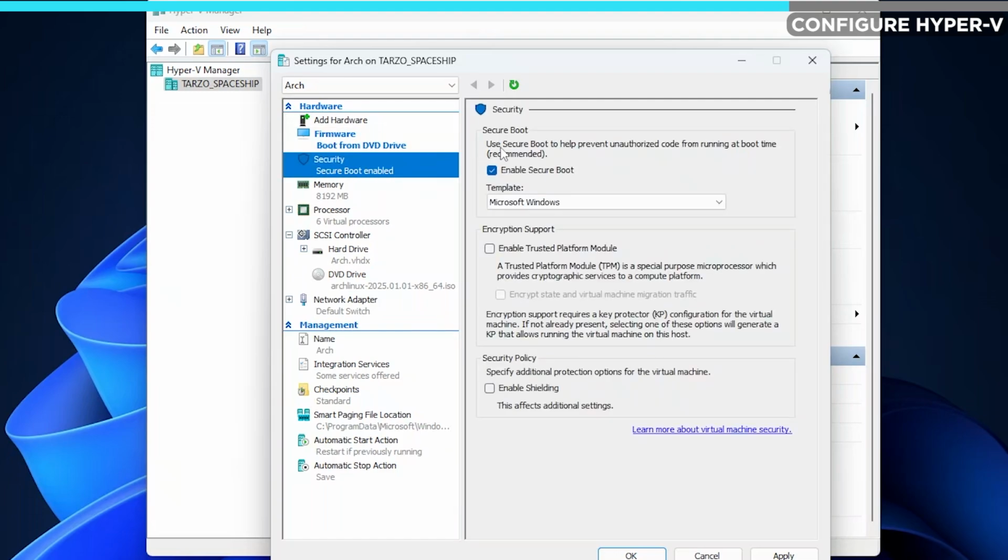Then we have security. Turn off secure boot. We don't need secure boot, because if you have secure boot enabled, it will not boot at all. Since we chose generation 2, it will actually use security settings from our system itself. So just make sure to turn off secure boot.